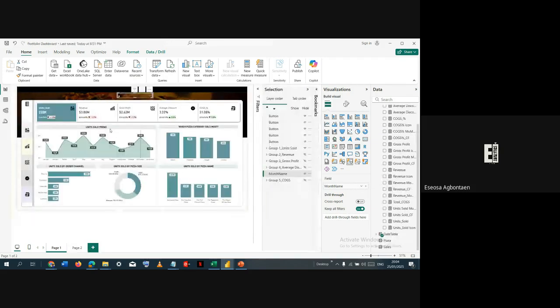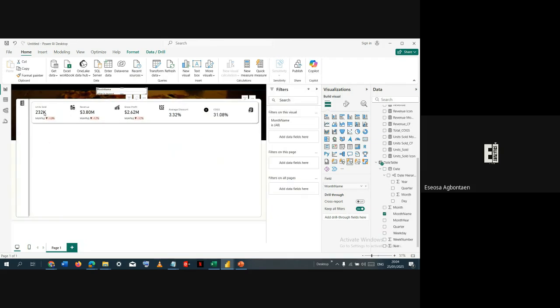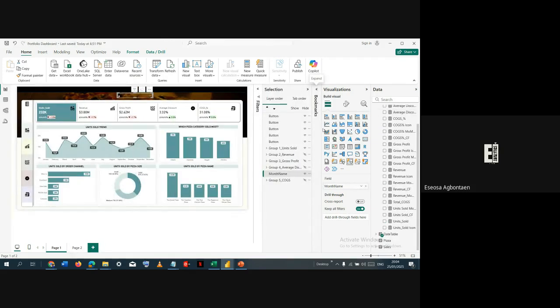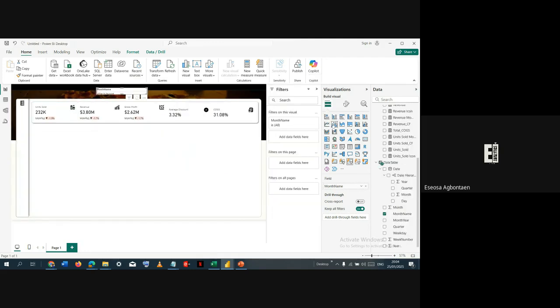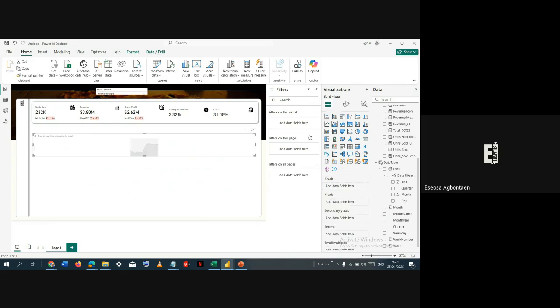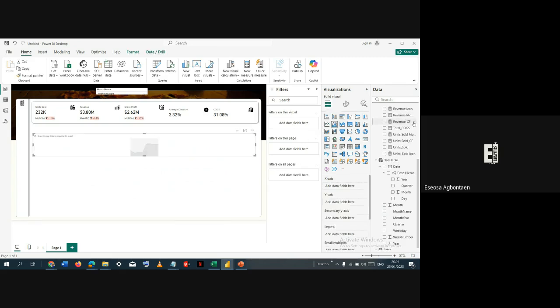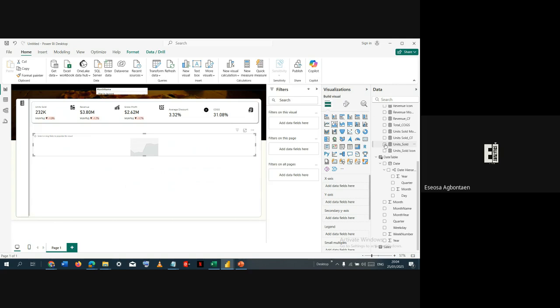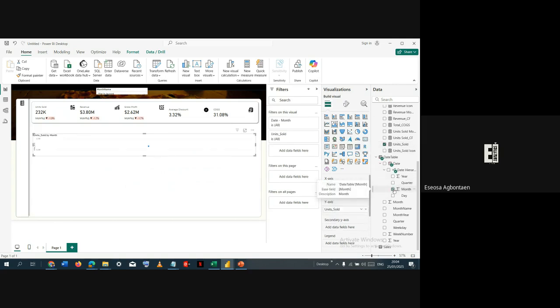So I want a line chart. I'm saying units sold is going to be the first one that I'm working with. Let me put a line chart. Oh, an area chart is fine then. Oh, what am I doing? Put an area chart. Then I want to see my units sold by month.